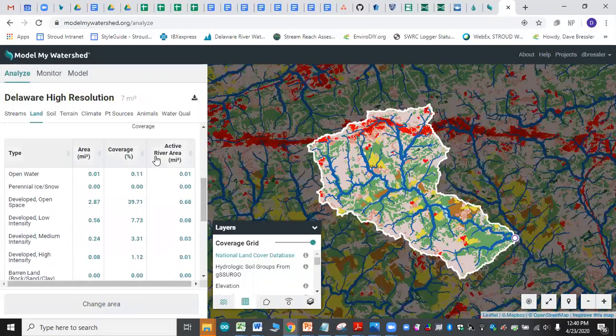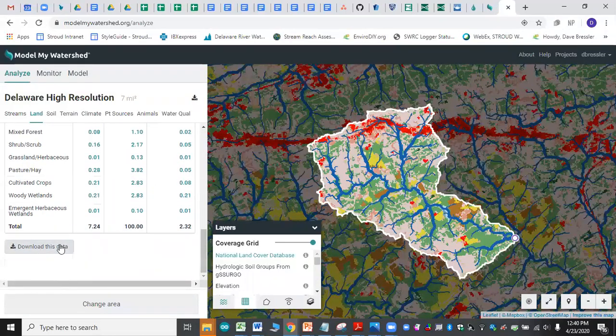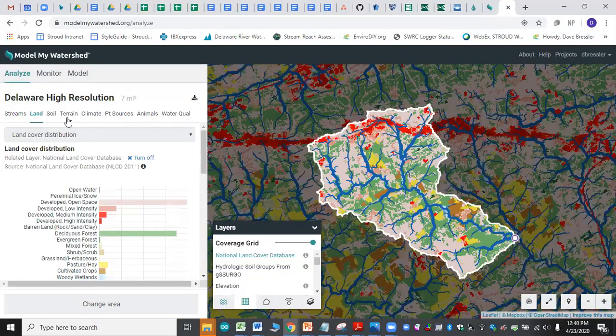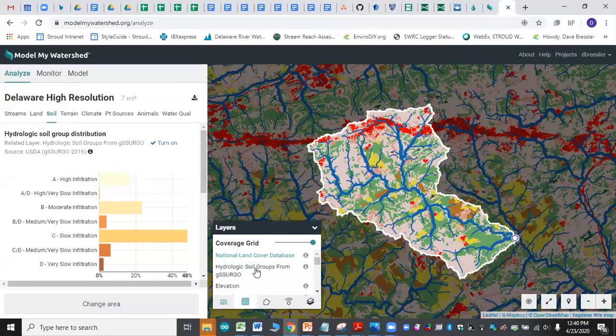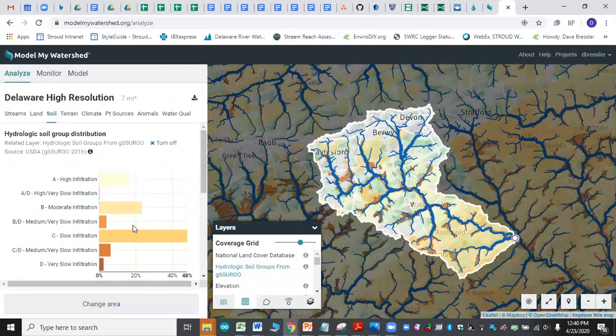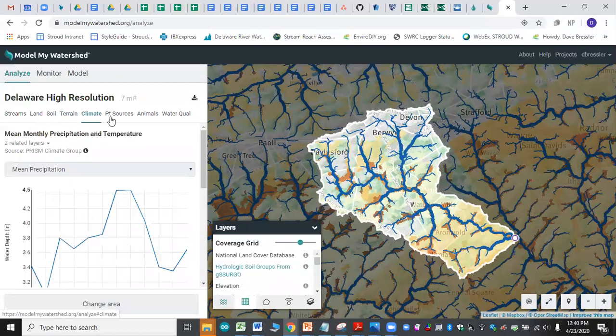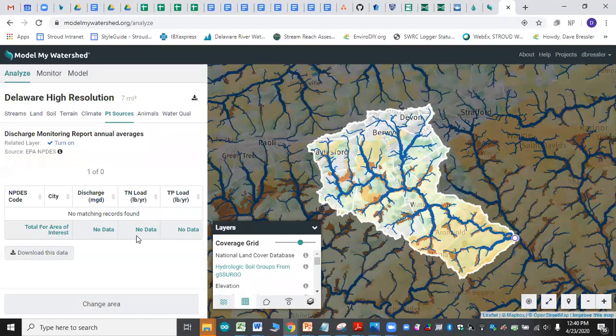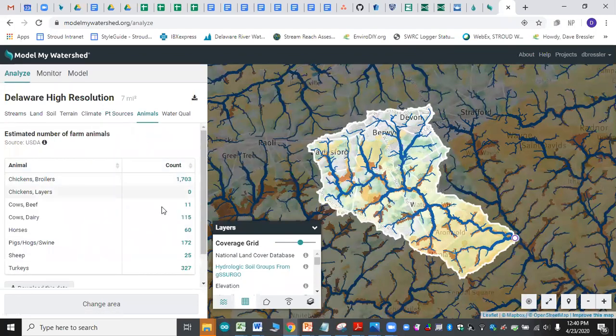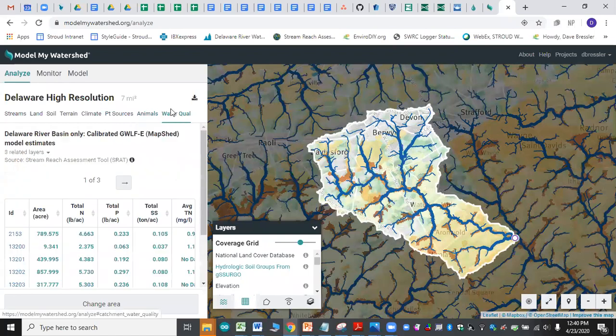We see also that these data presented here are in tabular form, and that you can download these data. Then we also have the data summarized by the soil groups as well. We see that there's kind of slow infiltration in most of the soils. But you can see that this soil layer is not actually complete for this watershed, so you have to keep that in mind. And then some of these other tabs: just elevation and slope information, some climate information, some point source information, animals. This is done on a county level. And then we have water quality.